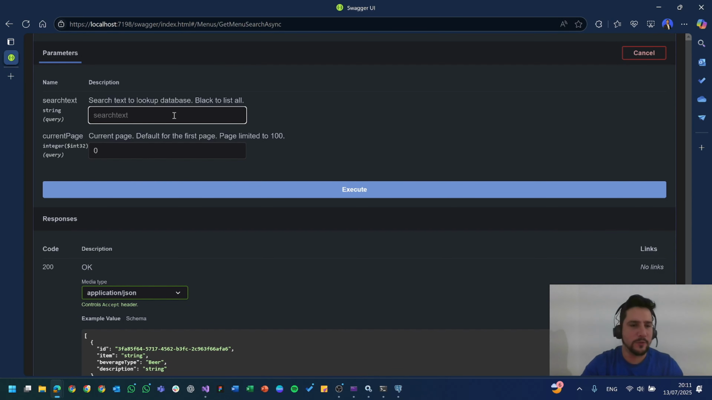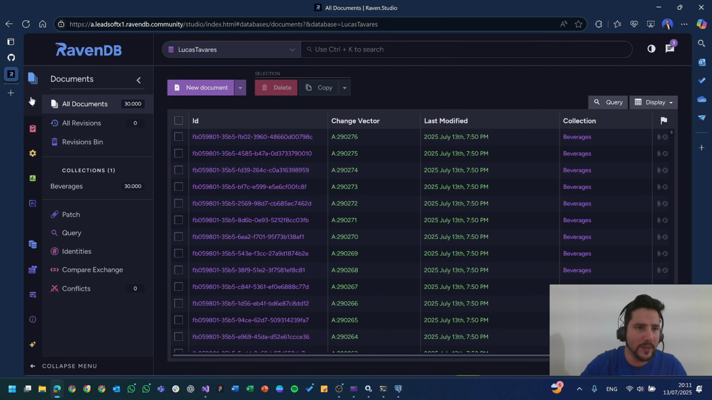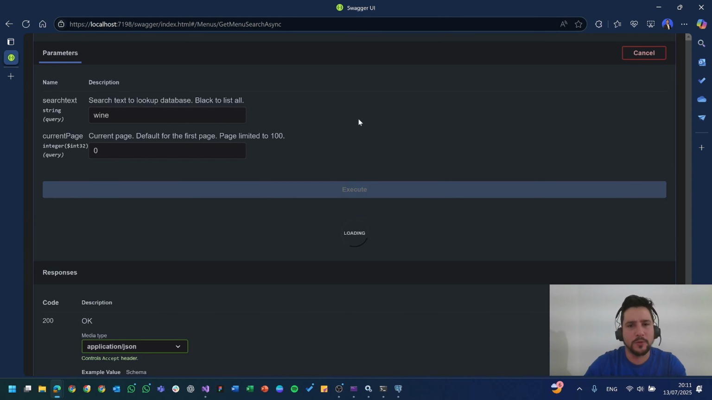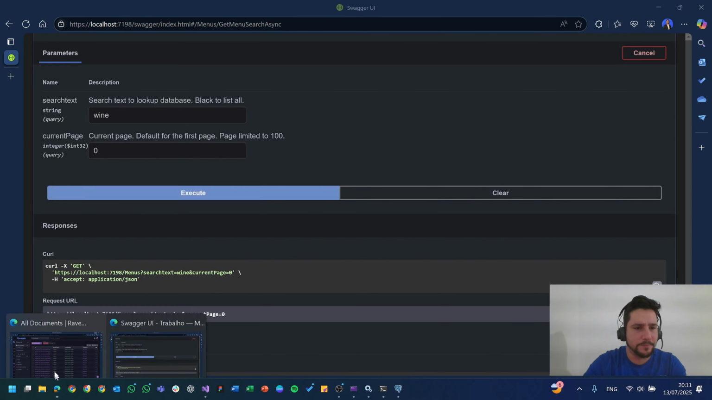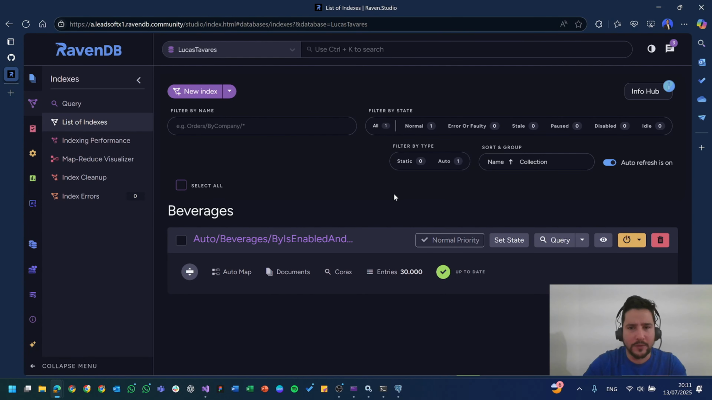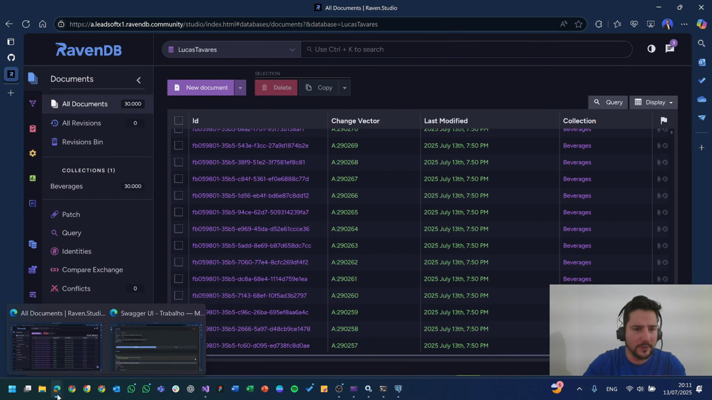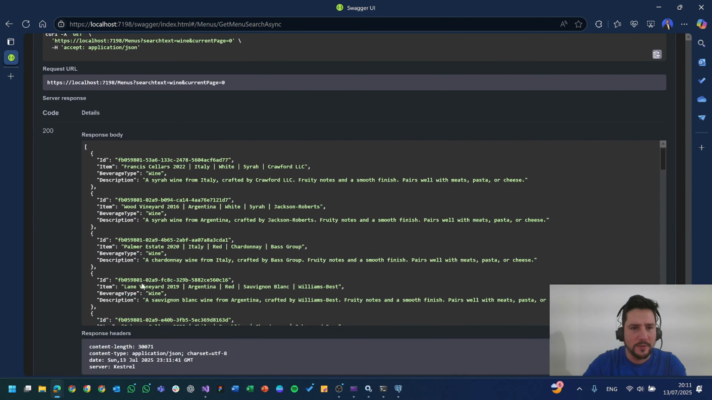RavenDB has no index right now because it creates indexes dynamically when I search for a specific query. So I'm going to try to find Cabernet. Let's see the wines first. I'm looking for a wine. Okay, it might take a few seconds, and the indexes are already up to date for 30,000 documents, right? So it's all indexed.